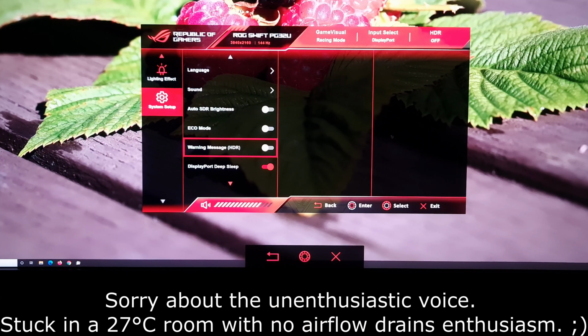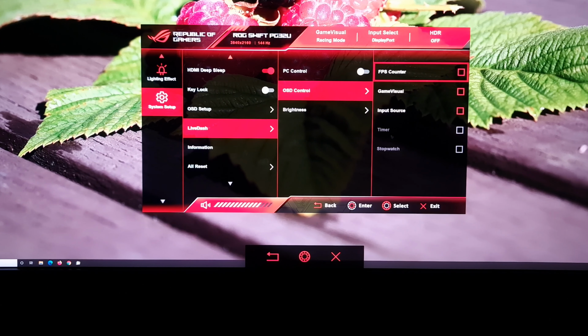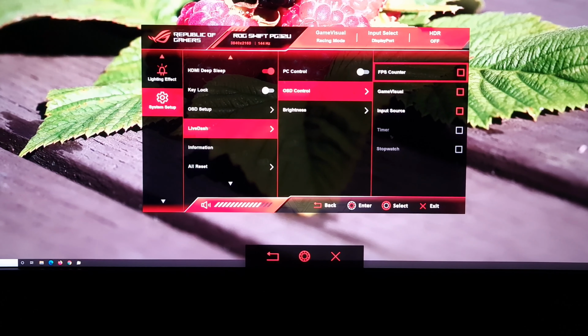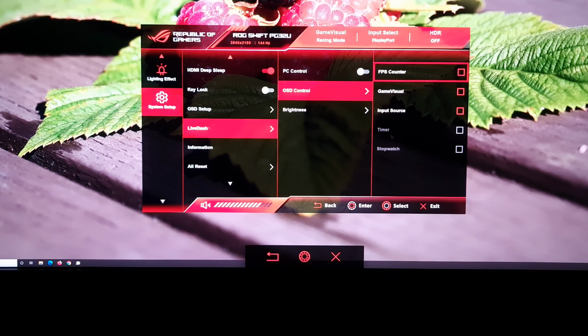I'm now going to go through the live dash feature. You can find that in the system setup section of the menu. PC control will allow you to use Armoury Crate to control it. Again, you need it connected to USB upstream on the monitor. To use that, you need a system connected to USB upstream. But if you're using OSD control instead, there's an FPS counter feature, game visual and input source. There's also timer and stopwatch, and they're greyed out unless you have those functions active. And you can have as many of these as you want active at the same time.